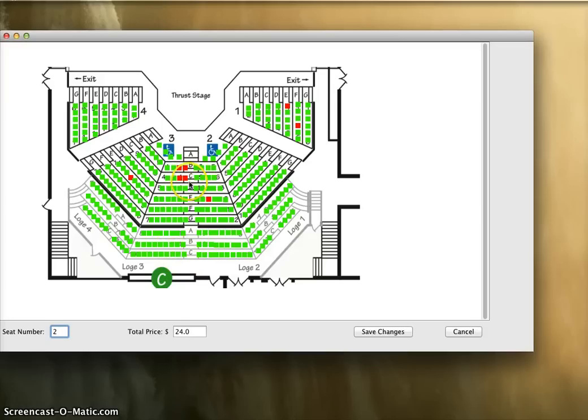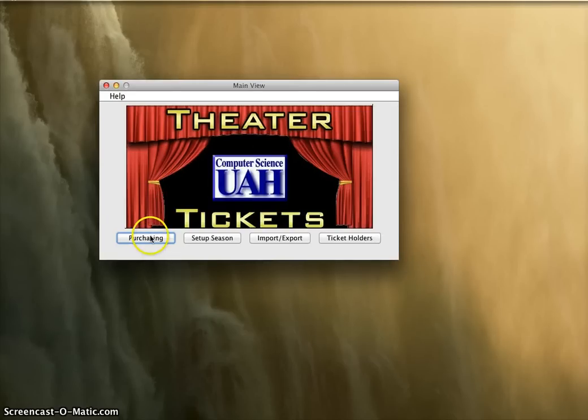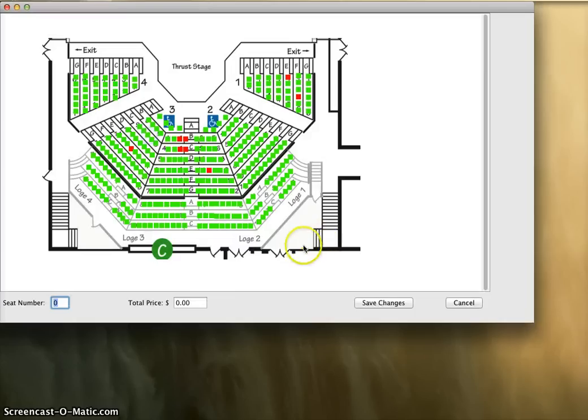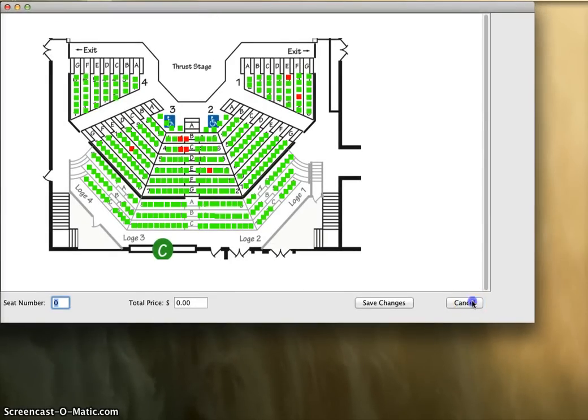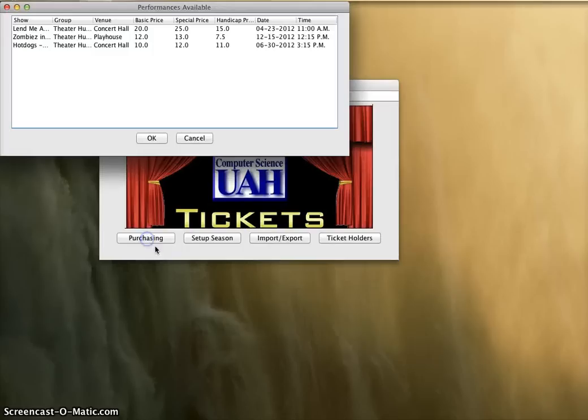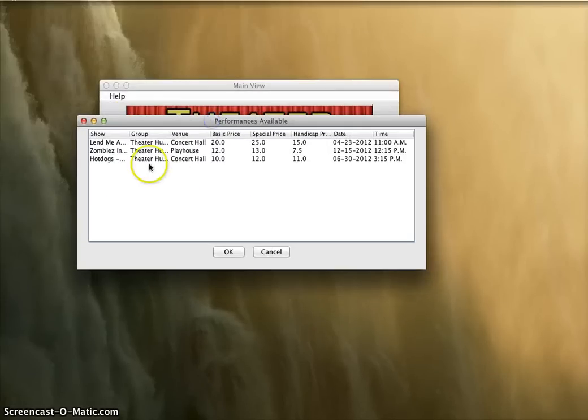If we've already sold the tickets and we want to go ahead and save the changes, we just click Save Changes here, and that will close the window. And if you open it back up, you will see that these seats have been saved. Alright, if you decide that you don't want to select any seats, just click Cancel, and it will cancel out of the window.